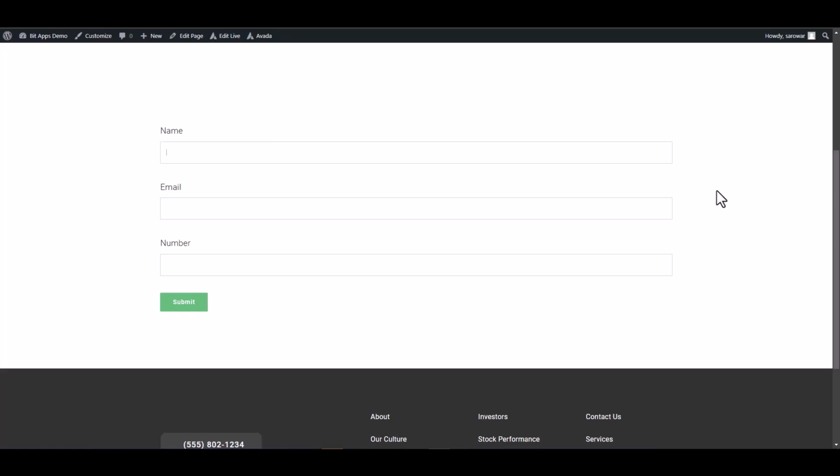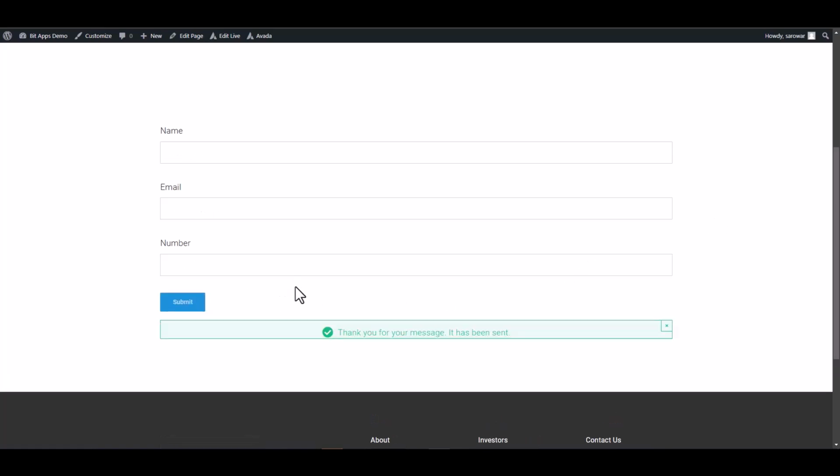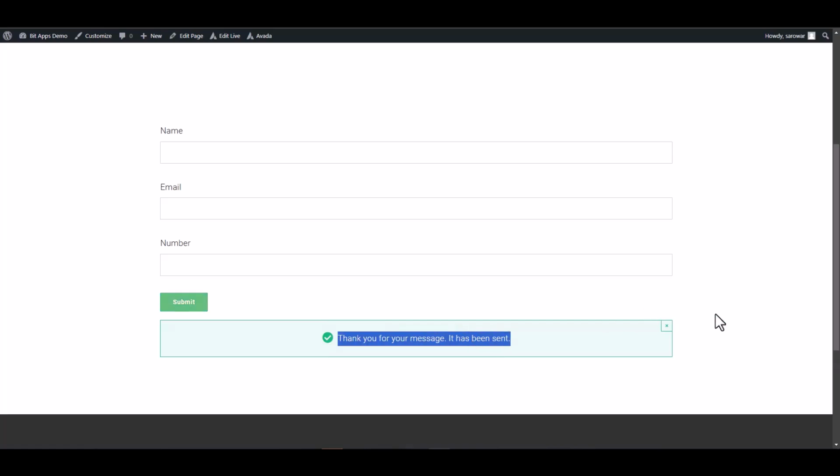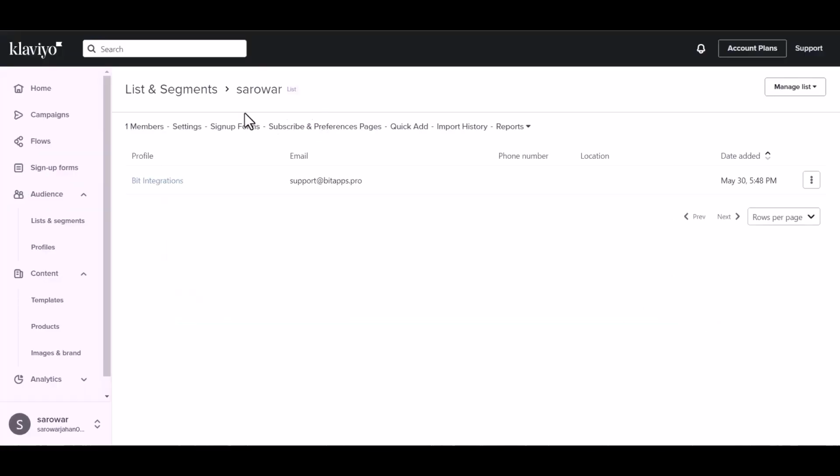Now visit your form page, fill it out, and submit it. Form submitted successfully. Now go to the Klaviyo site. And you can see the data came successfully in the Klaviyo.